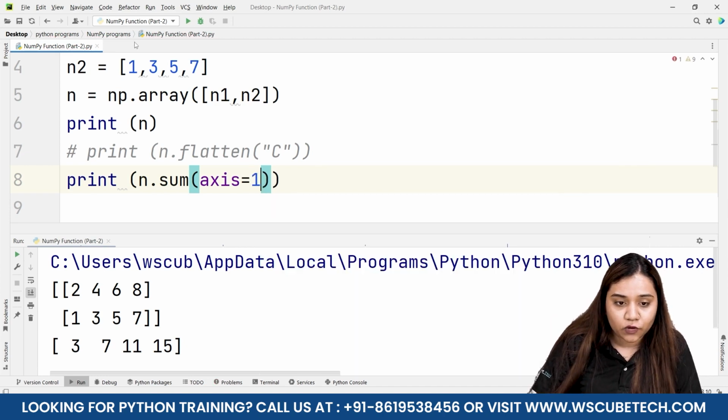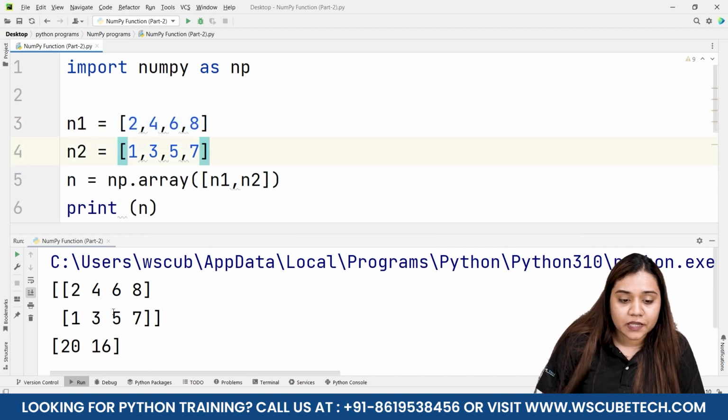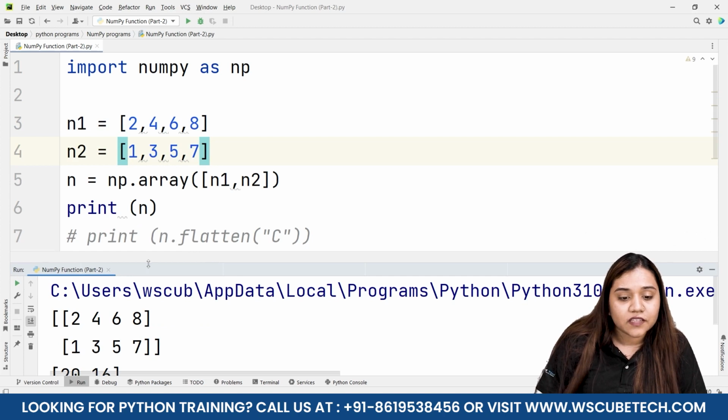Similarly, if you want to find this sum horizontally, in that case, you will be writing, instead of 0, you'll be writing 1 over here, and as soon as we run it, we'll get the output 20 and 16. The 20 is the sum of the first row, that is 2 plus 4 plus 6 plus 8 is 20. And our second row over here is 1 plus 3 plus 5 plus 7. Okay, this is how our sum works.